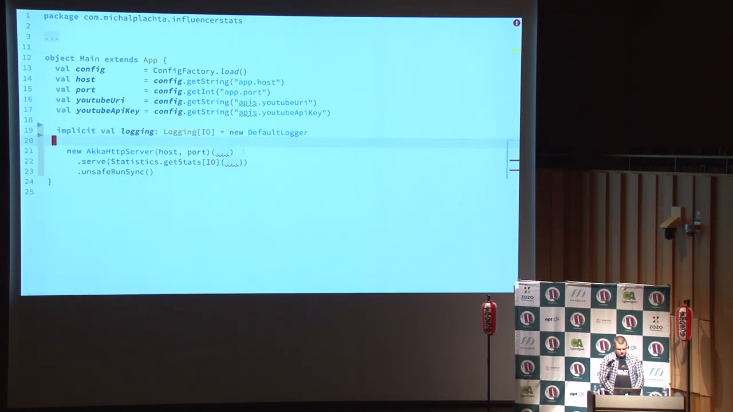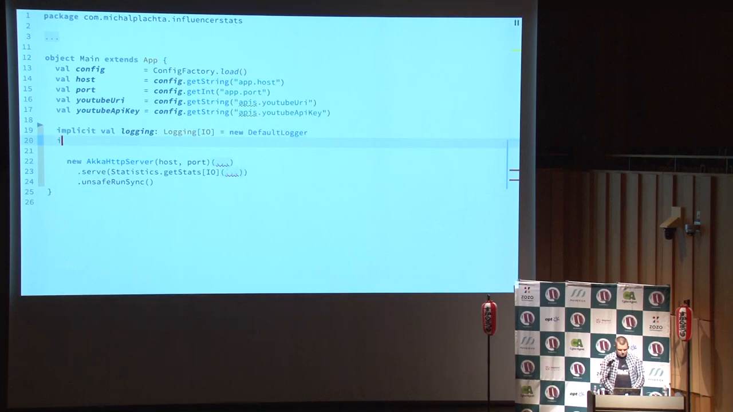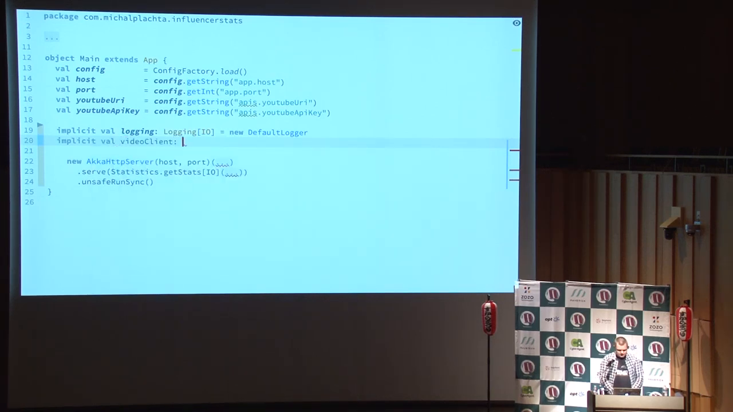Now what's missing? Video client, right here. Logging is already there. Now video client is missing. So we do exactly the same thing. It's repetitive, I know, but that's how we don't make mistakes, right? We can't make mistakes because the compiler is helping us with that. So video client, again, the same thing. We are fixing the type as IO, and we need some kind of HTTP client.